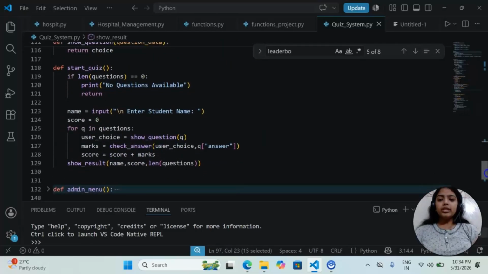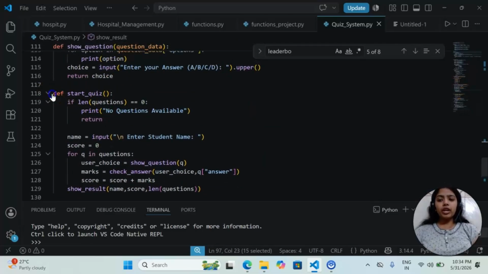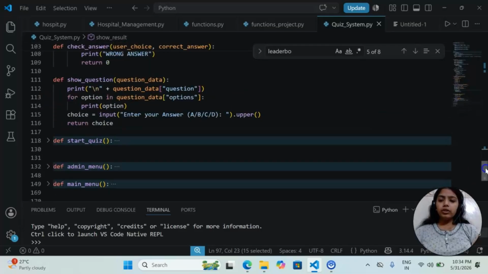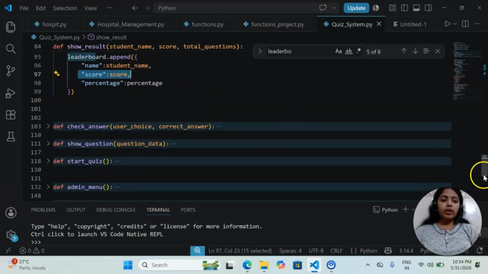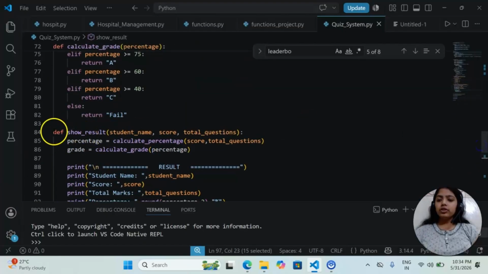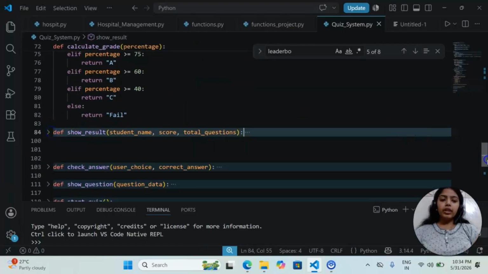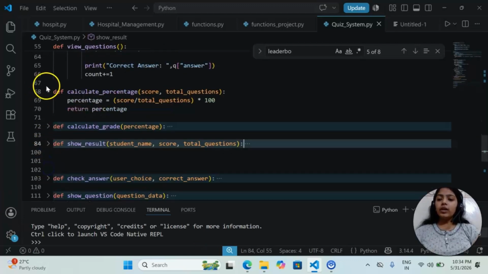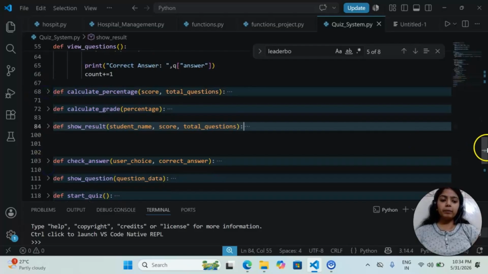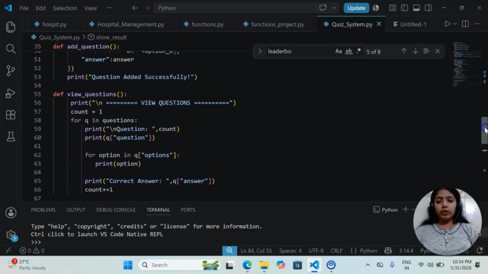Then that's it about the start quiz, about the show questions, about the check answer, about the show result, then calculate grade and calculate percentage. Now let's move on to the admin panel. Admin can add the questions and view the questions.